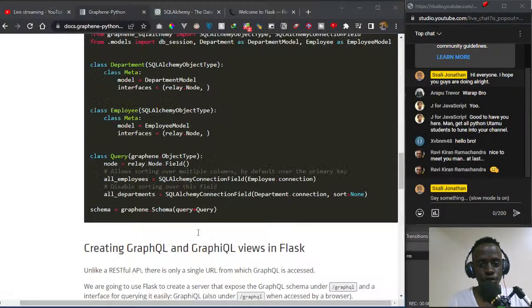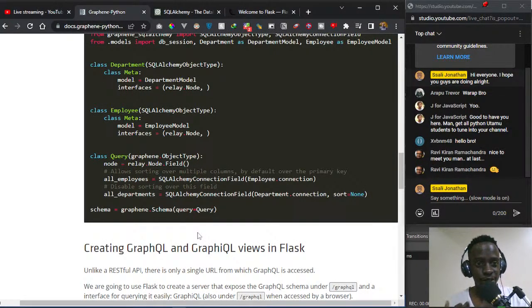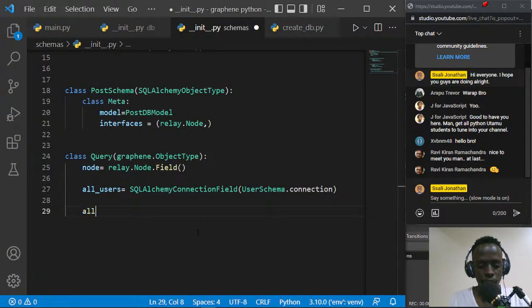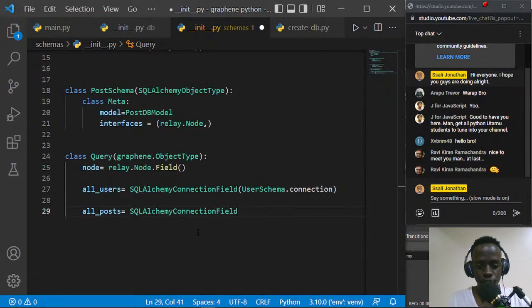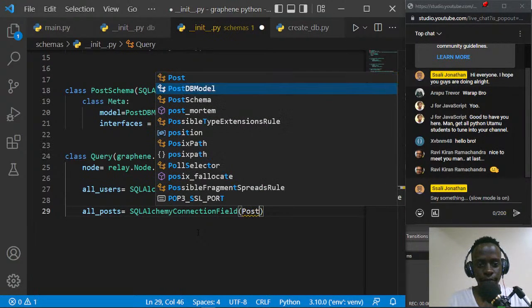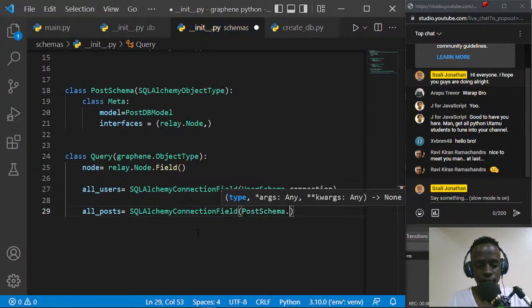Alright, we're also going to do the same thing for our posts. I'm going to say all posts, and in this case it's going to be SQLAlchemy connection field. This is going to be for our post schema, and in this case we shall access our connection.